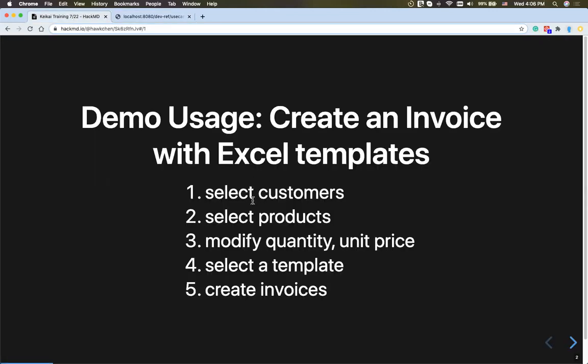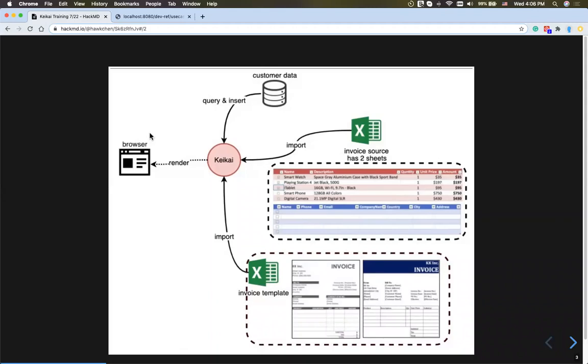Next, I will talk about the architecture of this application. You can see this is Keikai, the Keikai components. First you import the invoice source, this Excel template. We made it our main UI. It contains two sheets: one is the customer sheet and another is the product sheet. You can see the customer sheet is empty and the product sheet contains some data, because our products are fixed.